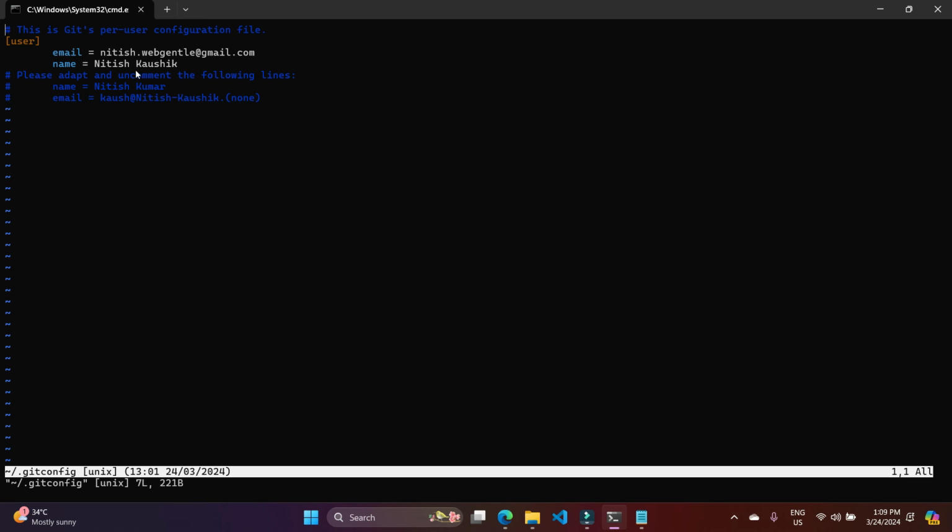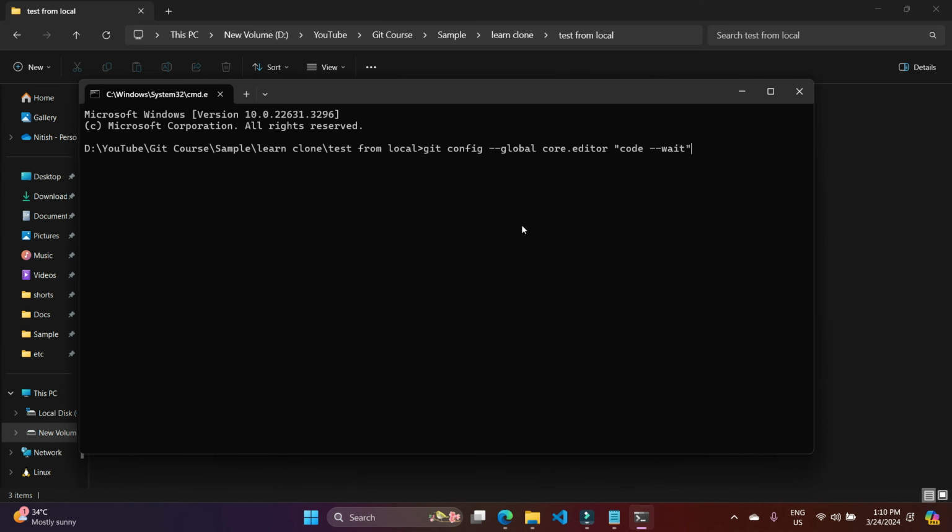If you want to open this configuration file in an editor, then you can also run a few other commands. So let's do that. Here I'm writing git config --global core.editor. We are telling it that the default editor must be this code. The code is coming from VS Code, and this --wait is basically telling the terminal to wait until we are opening the file in VS Code. Let's hit the enter button, and it is done.